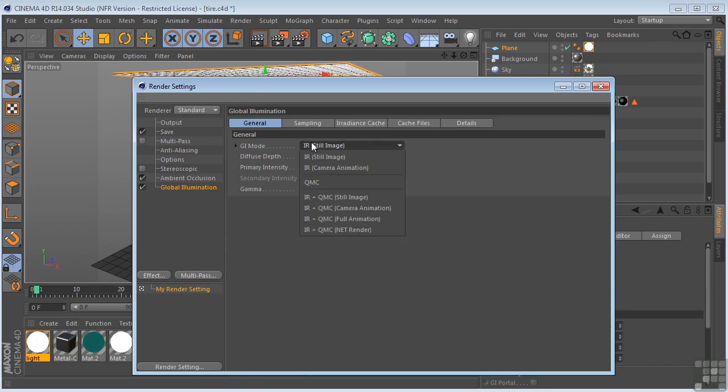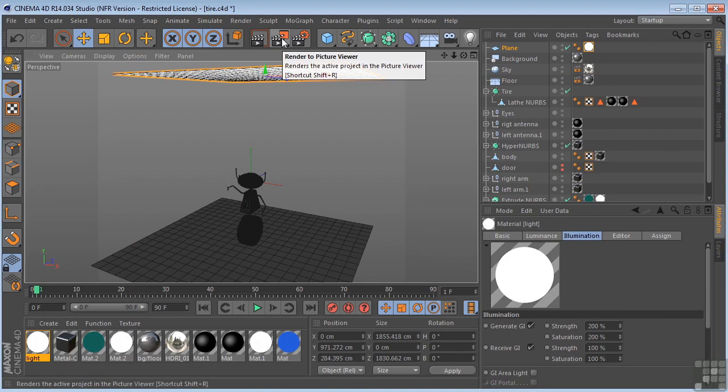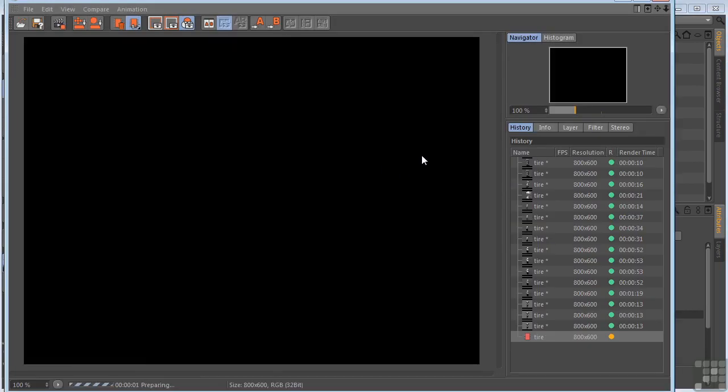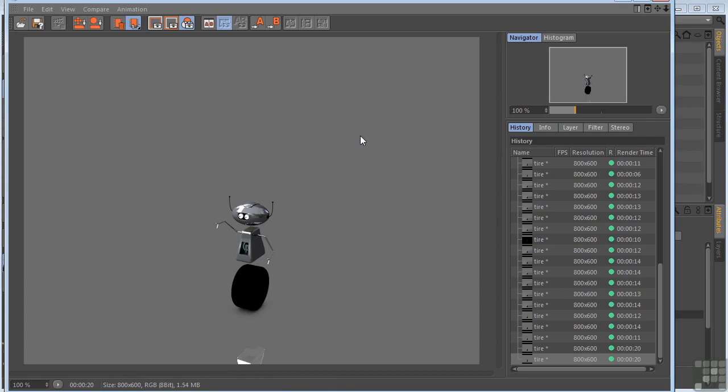And we're going to do this with a still image, which is fine. Now let's just go with these settings right now and see what we get. So I'm going to go ahead and click on Render to Picture Viewer. This is going to take a second, so I will be right back. Okay, so here's what we're looking at on our render. The one thing that I do see that I'm having a problem with is that we can't see any of the treads on the tire.